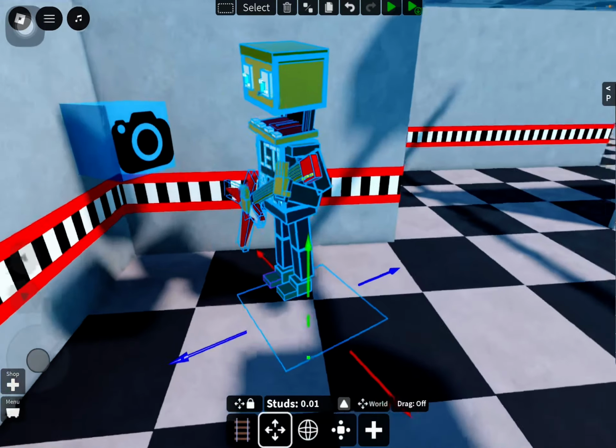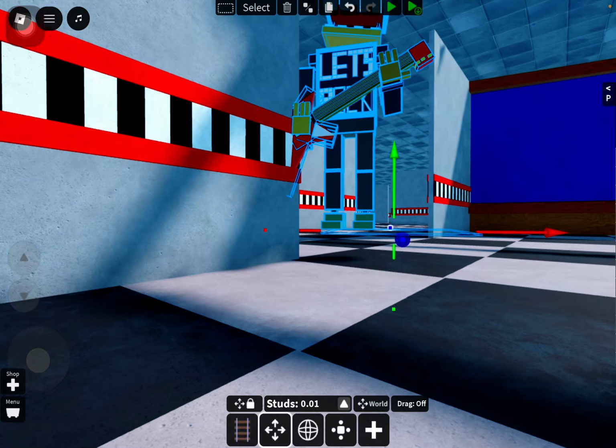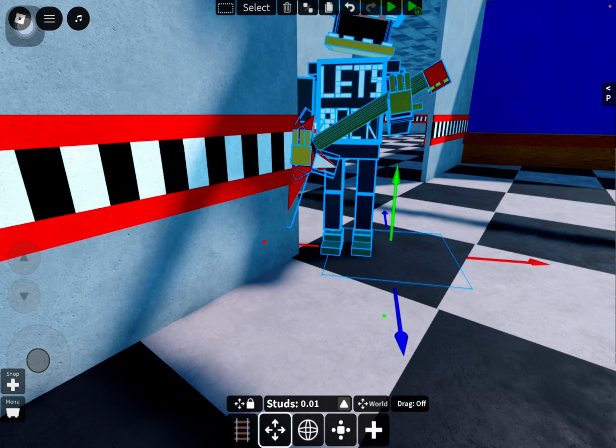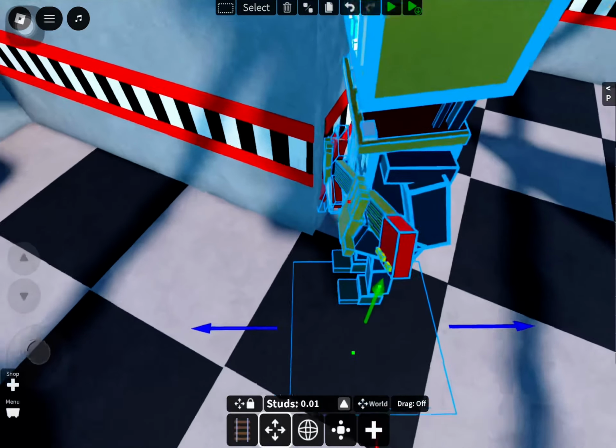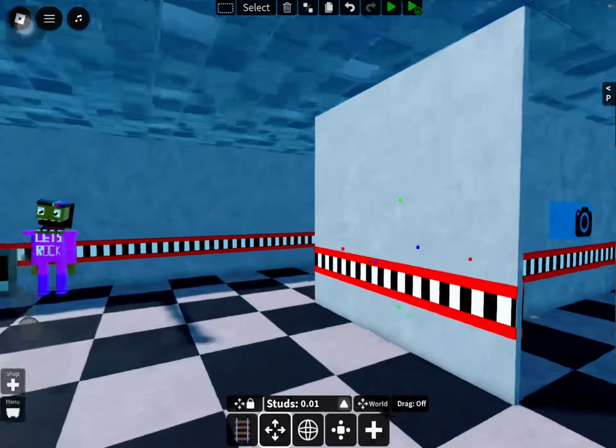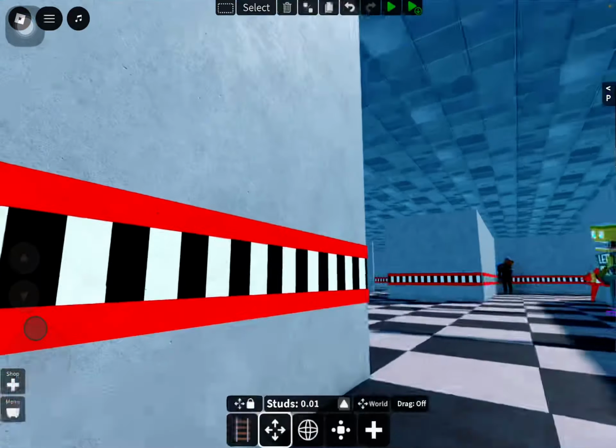Well, that is how to make your FNAF game look even more similar to actual FNAF. And that is how each and every animatronic works as well.